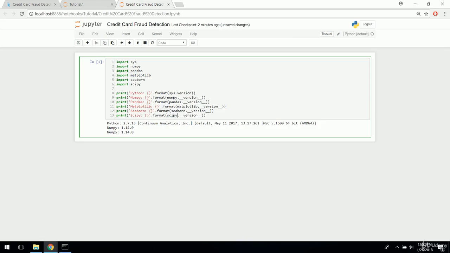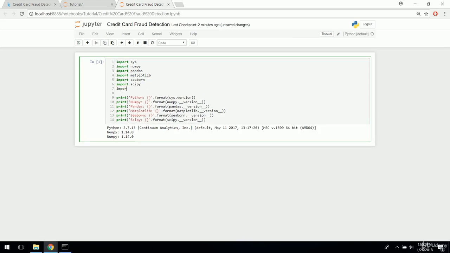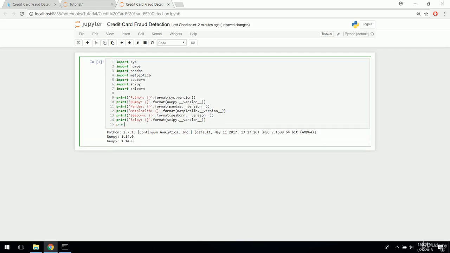I was actually going to wait to import sklearn until we were doing the machine learning steps, but let's go ahead and do that now actually.